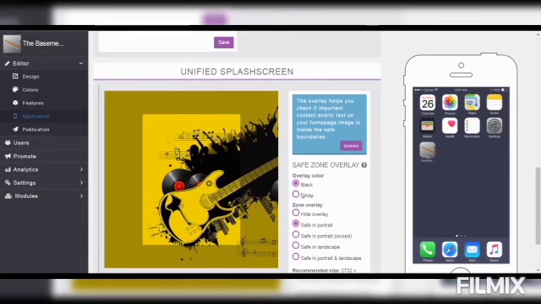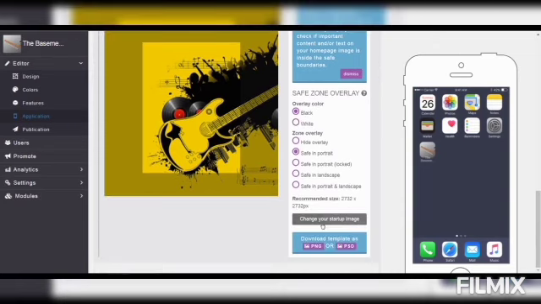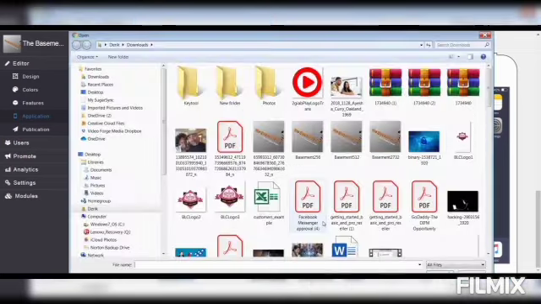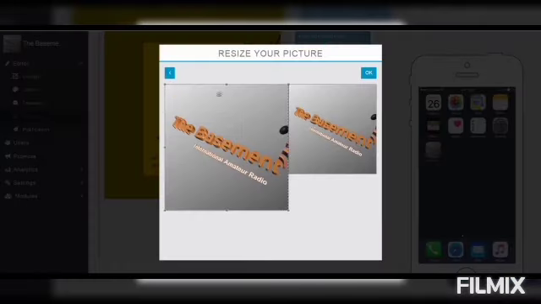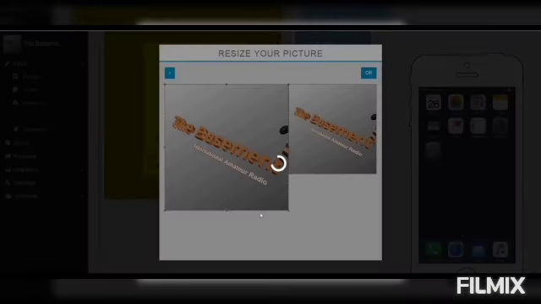And then the unified splash screen. The splash screen is the first screen you see when you first open up the app, which is different from the background. So I could change that as well, and I think I'm going to. I'm going to use the same image as the startup screen, the same background image for the load screen. I don't have to, but I just want to.